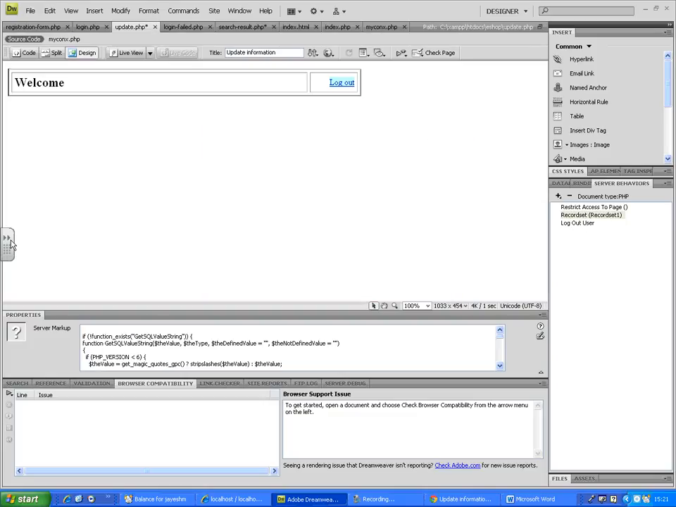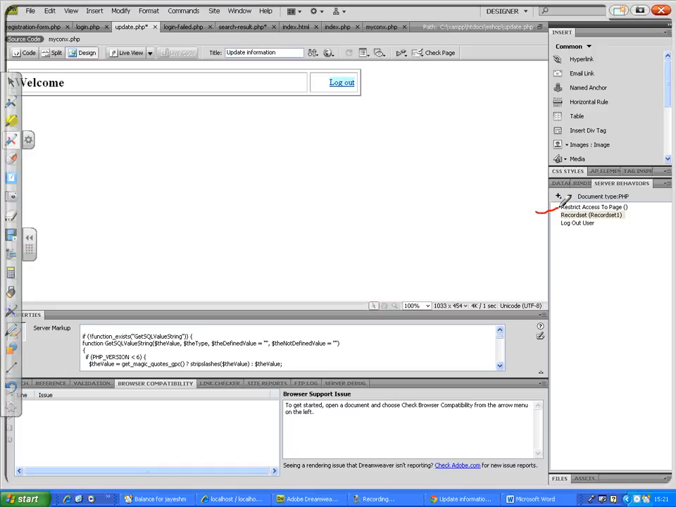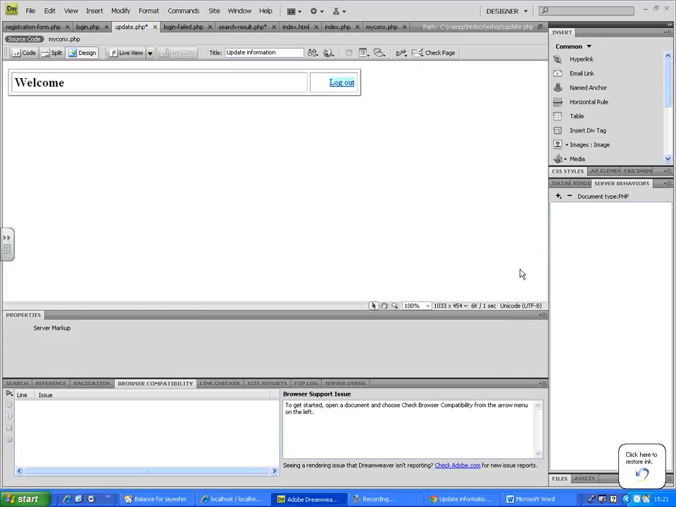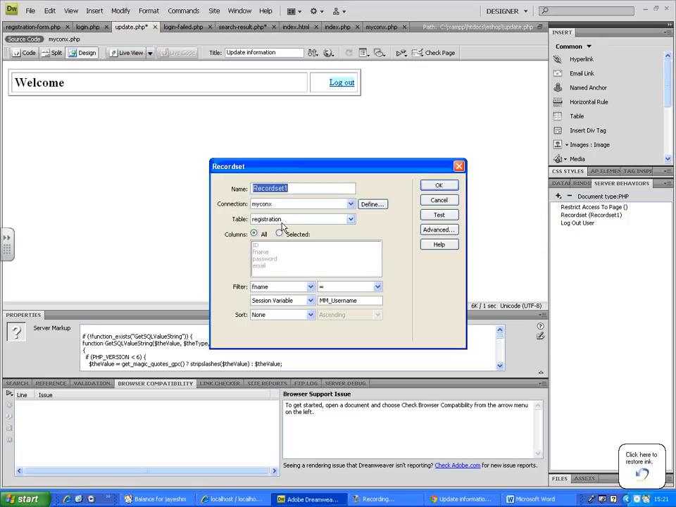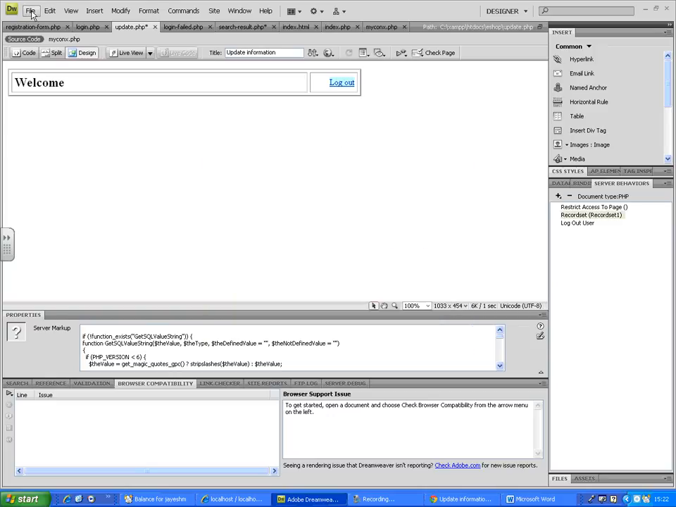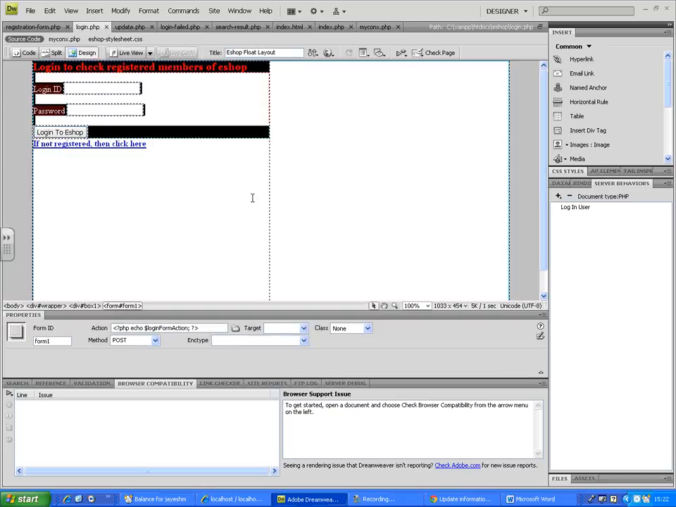So at the end of the process, you end up with three things: restrict access, record set, and logout in your update page. Okay, and in the record set, we have to apply those additional things which I've just shown you. Which are these? Selecting the correct table, fname session variable underscore username. With this, say OK, save it all, and we can actually go and compare the login page, test it.